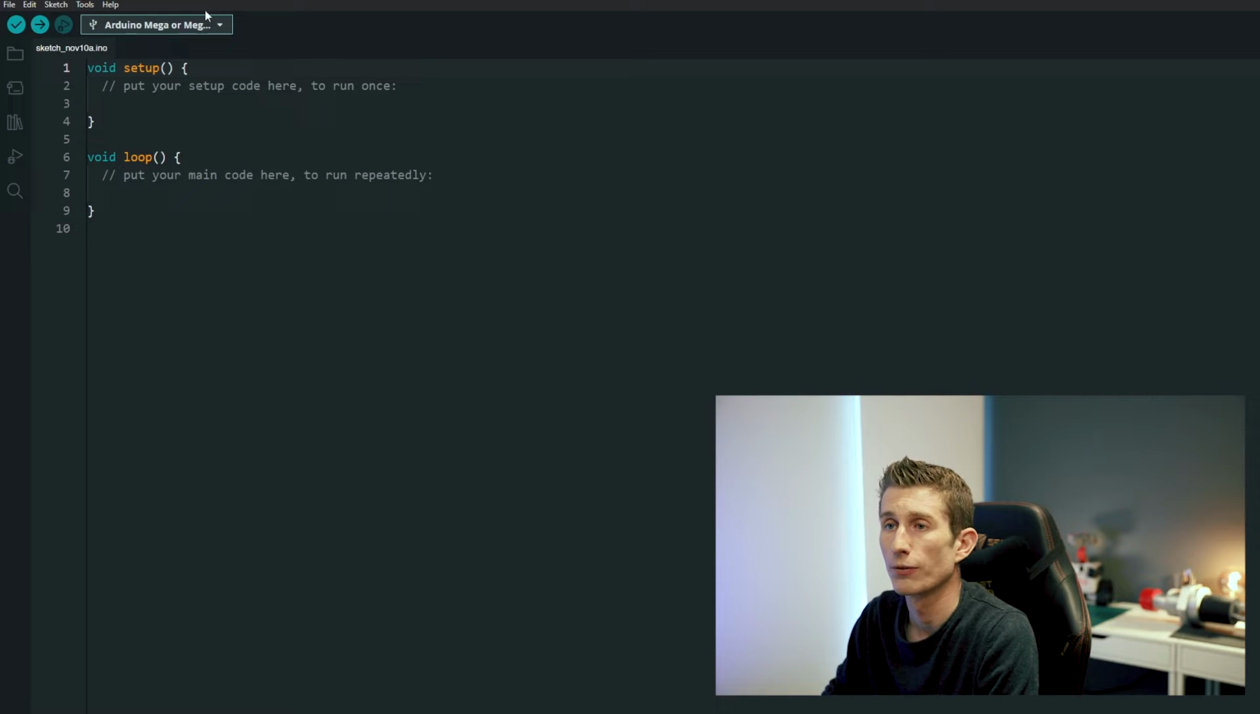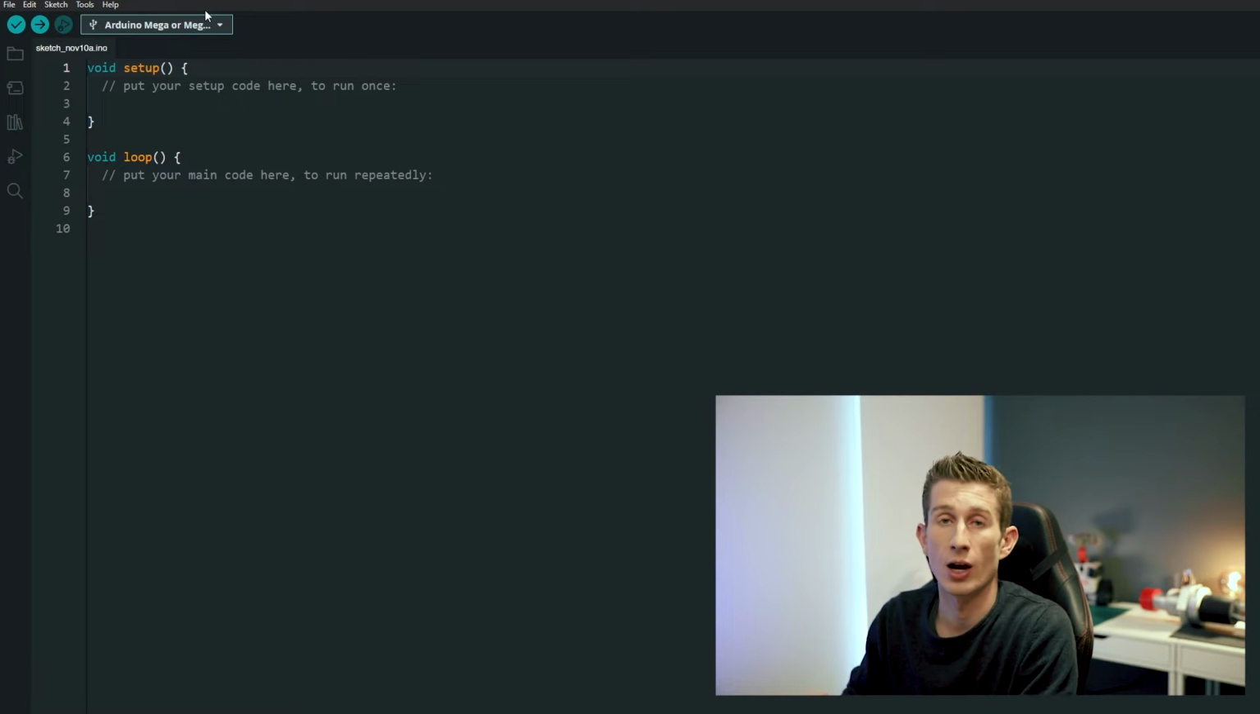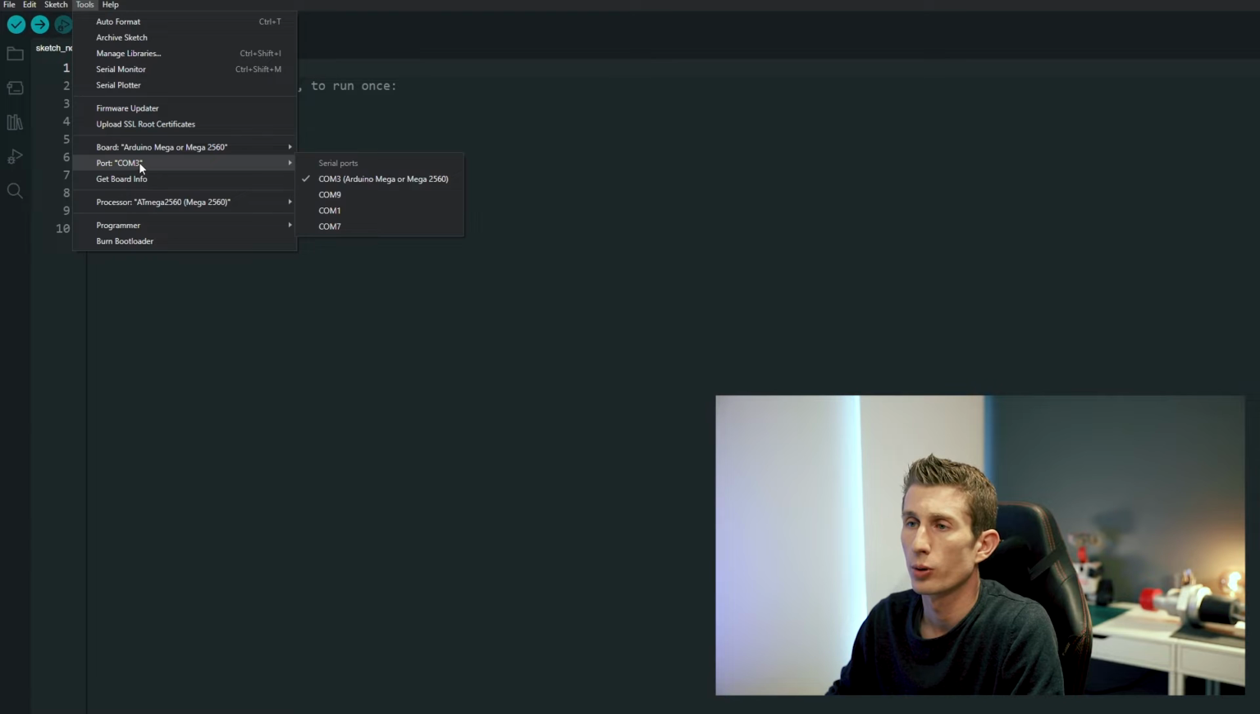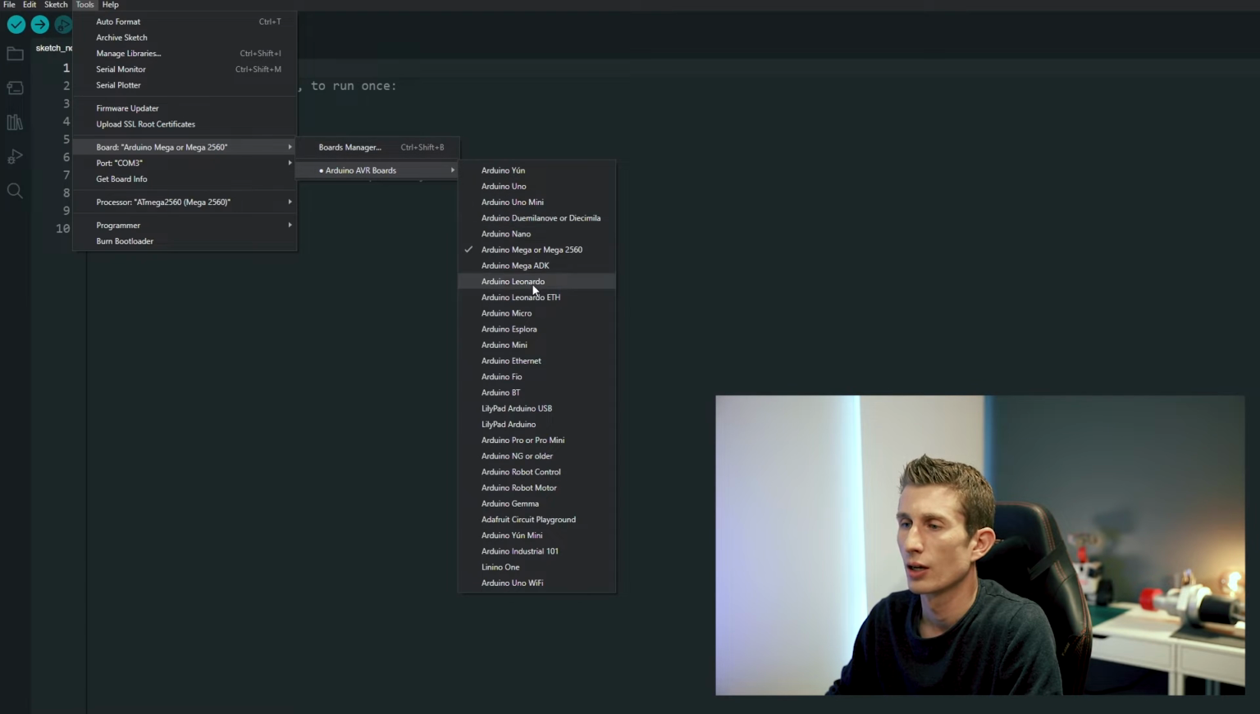If you're running the legacy version, and that's IDE version 1.8 point whatever, it is under Tools, Port, and you can go and select your COM. And then you can go select your board under the board section, and there is the whole list of all the compatible Arduinos that can be used with this IDE.